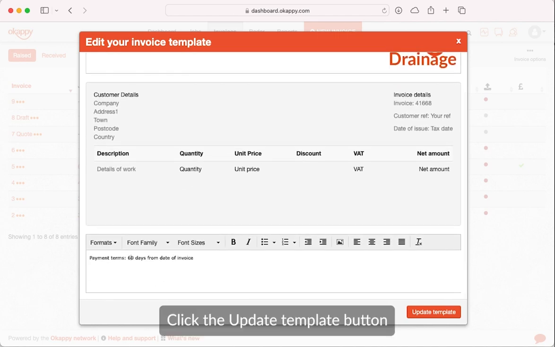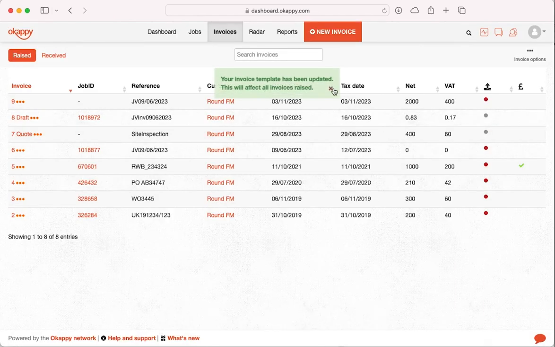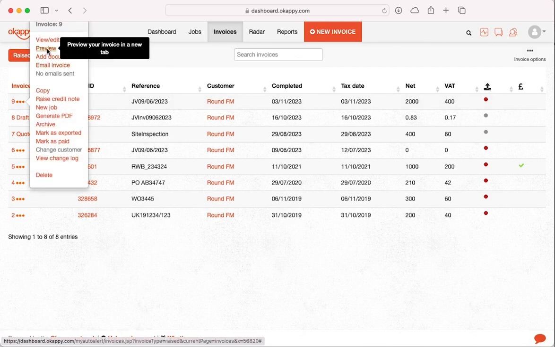Once you are happy with your template, click the Update Template button. All your invoices will now use the updated template.